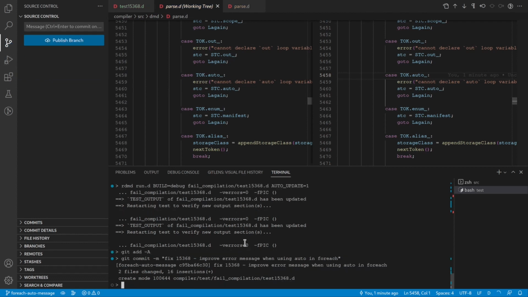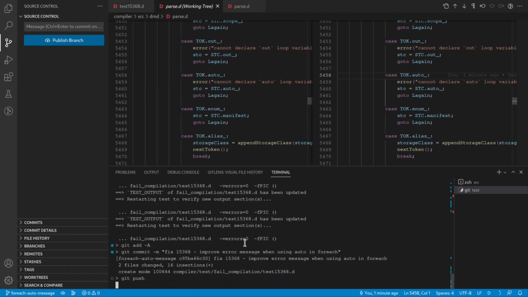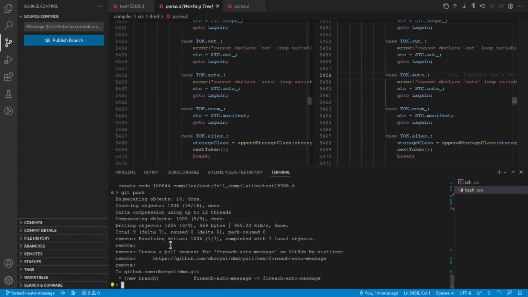Right, so now let's push it. Depending on your Git configuration, it might ask you to run a command to actually connect your local branch with your fork's branch. So if it says that, then just run that. But I just get a link to open a pull request, so let's do that.